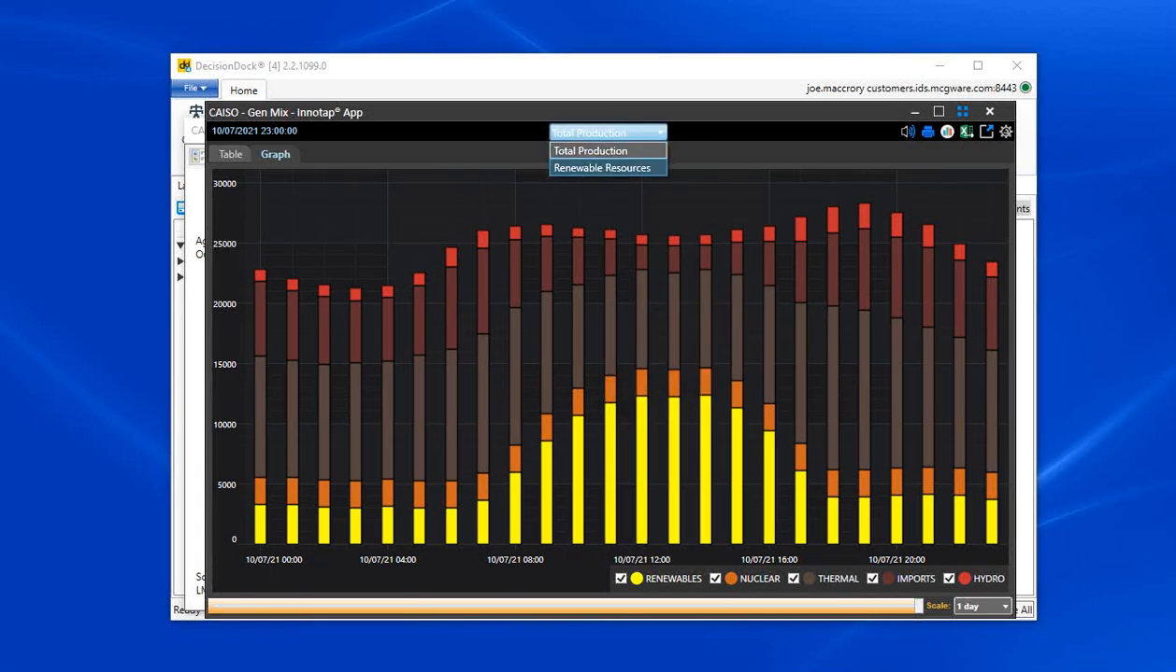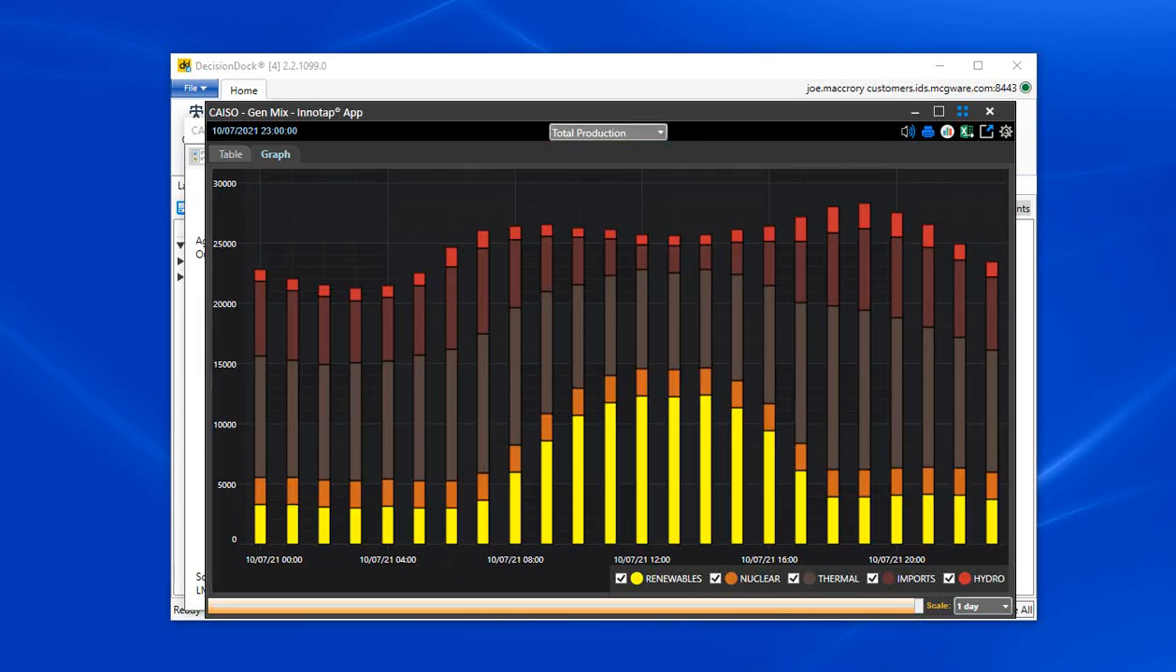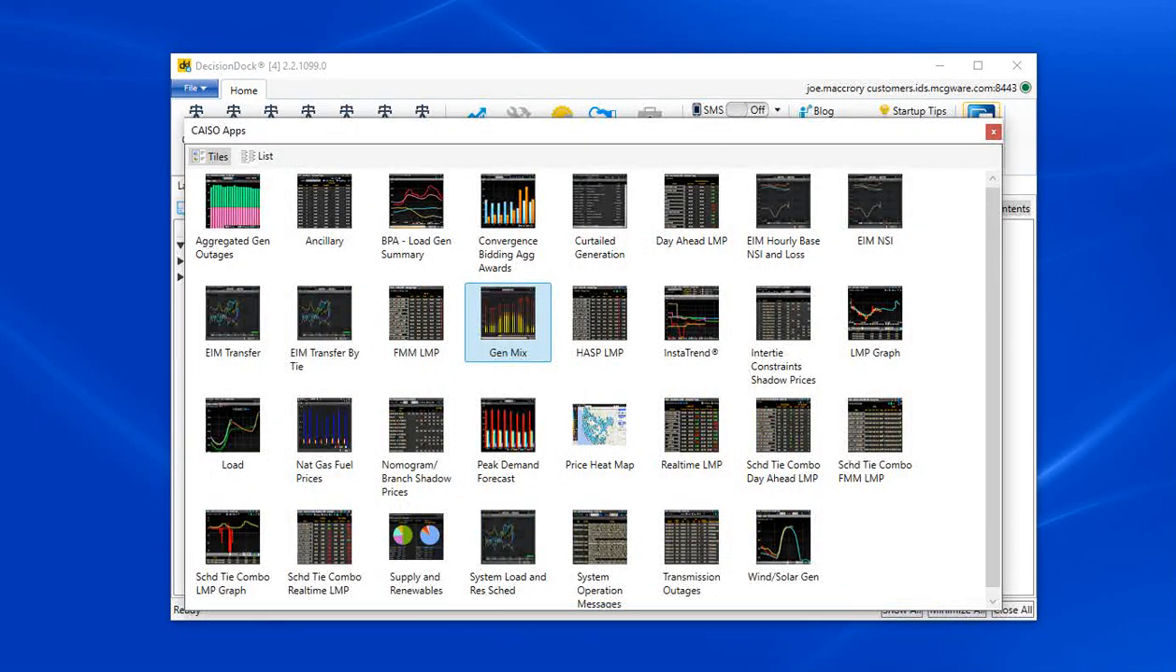You can actually go into a micro view of the renewable resources and see each one here. So it gives you kind of a zoom-in look at what's going on in renewables. Again, table, graph, and the same icons at the top. So those are the 3 new adds for CAISO. Let's move on to ERCOT.